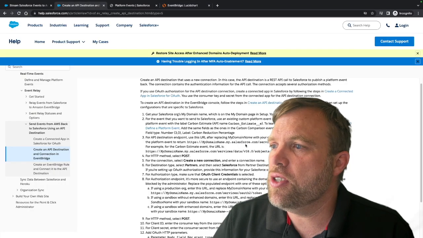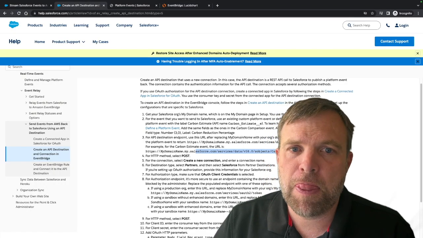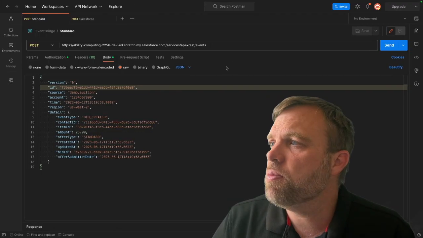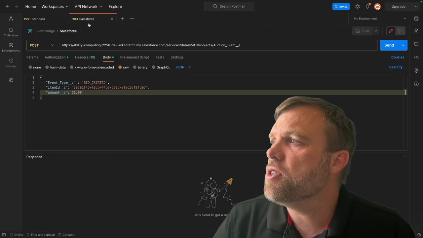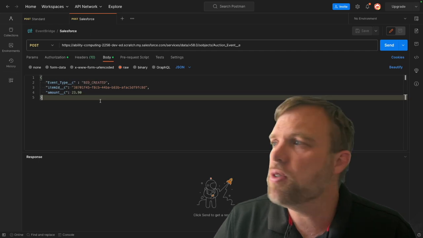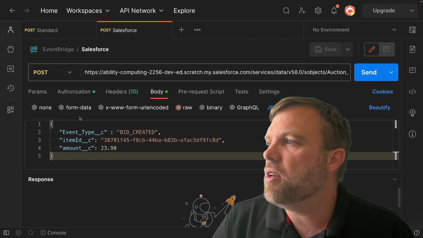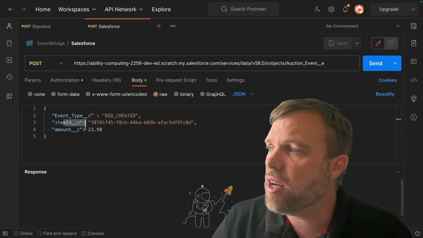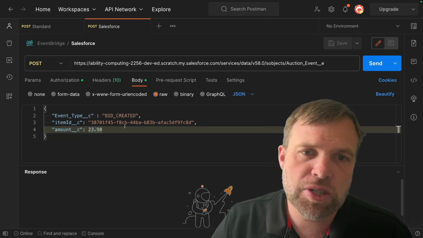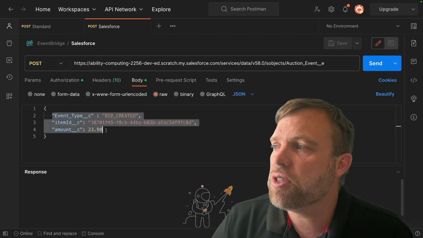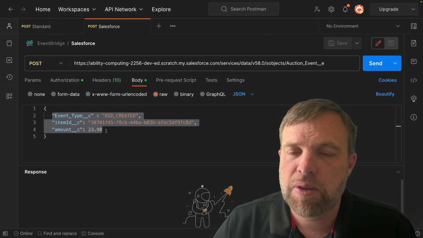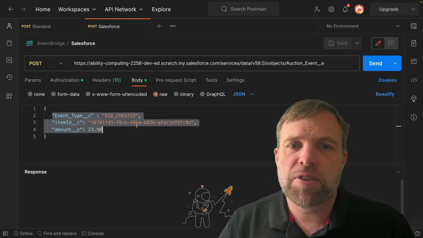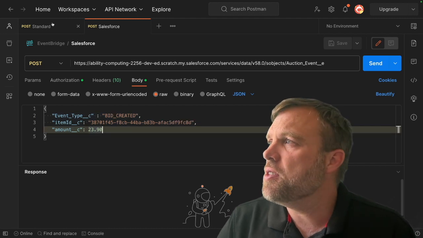Salesforce recommends that you use their standard API, and this doesn't work well for actually decoupling systems. I'm going to show you why. Let's jump over to Postman. To use their standard API, we have to use Salesforce names on the fields. So I've got event type __c, item ID __c, amount __c. This ties our external system to Salesforce naming. The problem is that if the external system wants to add a field that we don't care about in Salesforce, this is going to fail.